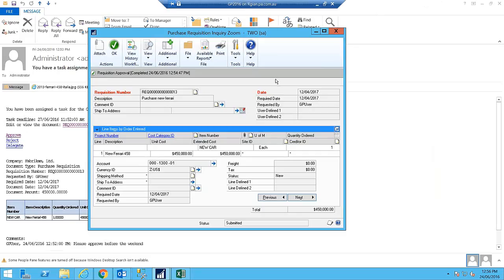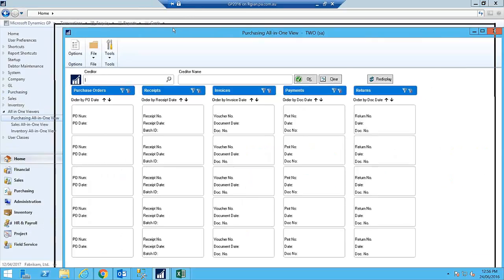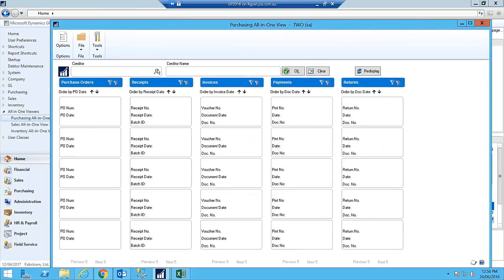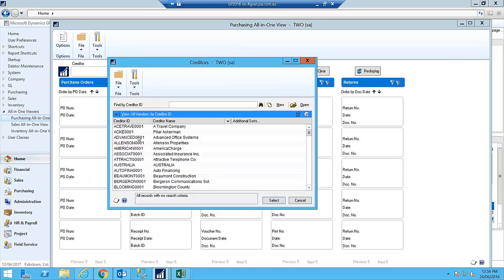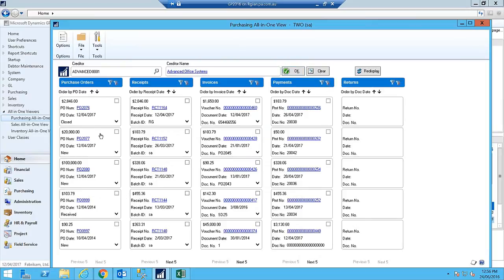If I just go back into GP, in 2016 they've added, if people are familiar with the all-in-one viewers, the all-in-one viewers that were introduced in 2013, the first one introduced was the purchasing all-in-one viewer. This was basically where we can come into this screen here and select a supplier. Once we select that supplier, it will return all the purchase orders, all the purchase order receipts, all the invoices that we've processed, and all the payments that we've processed for that supplier.